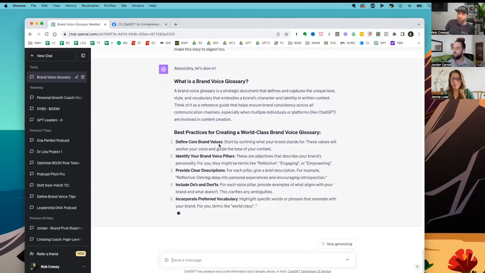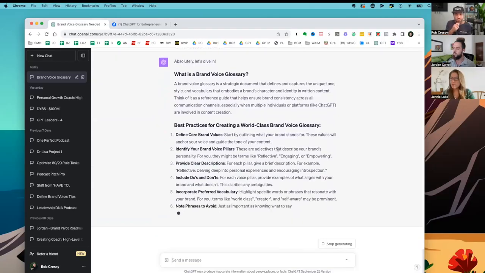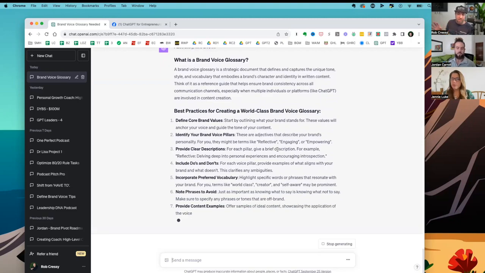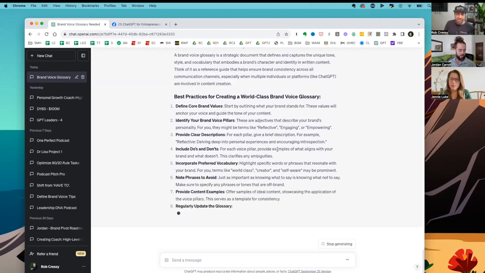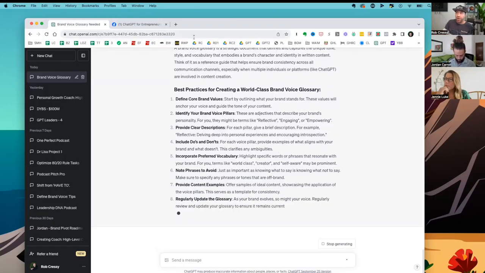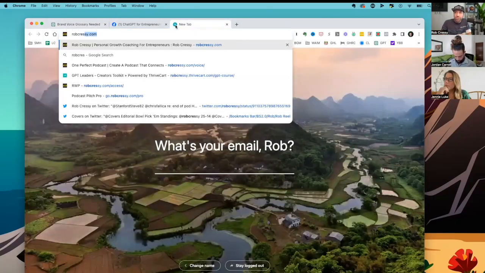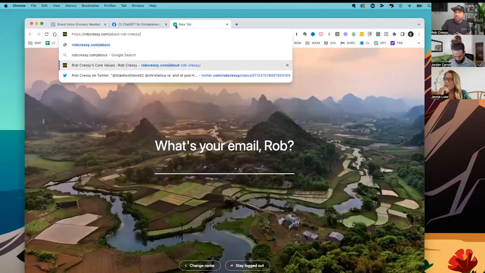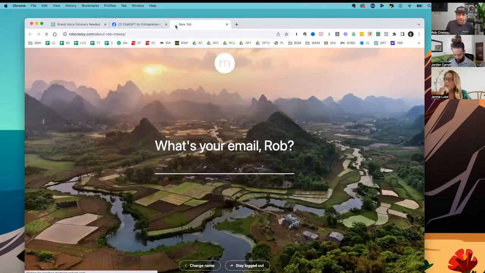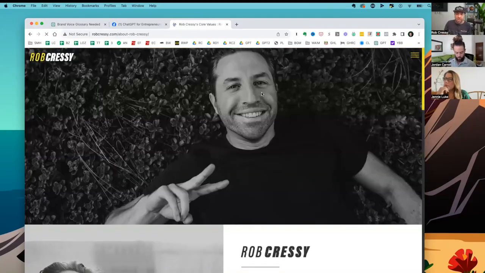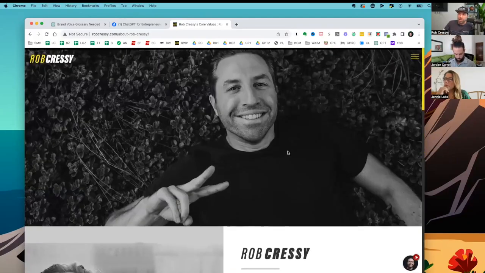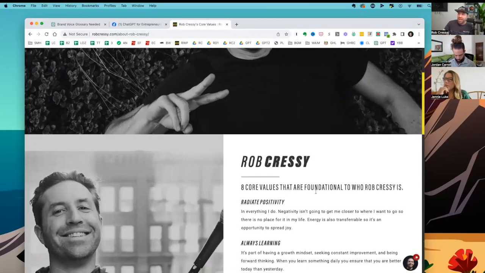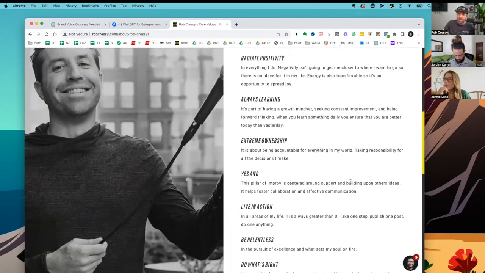So define core brand values, what your brand stands for. That's actually super interesting, because we've been talking just about what I sound like, but we have not been putting in there our core values. Well, the good thing for me is I've got that. And this is foundational to how I think about business and how people operate with me. It's the very first thing on my about page: 8 core values that are foundational to who I am. You see this and you're like, boom, this is Rob. I get this. This is how we operate our business.